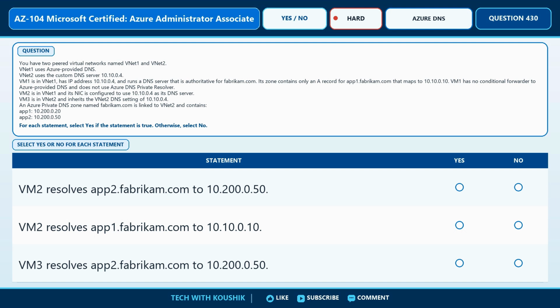For each statement, select yes if the statement is true. Otherwise, select no. The first statement is, VM2 resolves app2.fabricam.com to 10.200.0.50. The second statement is, VM2 resolves app1.fabricam.com to 10.10.0.10. The third statement is, VM3 resolves app2.fabricam.com to 10.200.0.50.